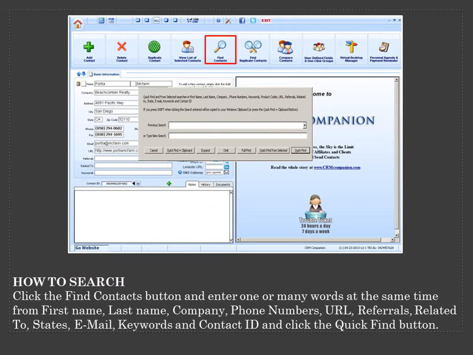How to search. Click the Find Contacts button and enter one or many words at the same time, from first name, last name, company, phone numbers, URLs, referrals related to, states, email, keywords, and contact ID, and click the Quick Find button.